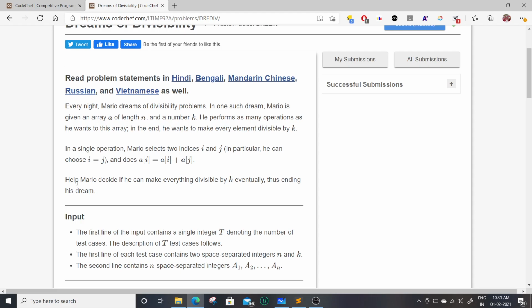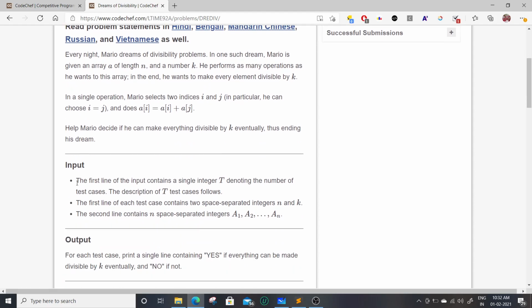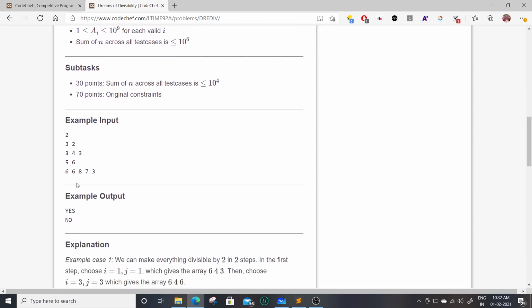The operation which we can do is we have to select two indices i and j, and i can be equal to j as well. And we have to make ai equal to ai plus aj. We are allowed to do these operations only, and we have to tell, after applying these operations any number of times, can we make all the elements of the array a divisible by k. So finally we have to print yes or no, whether it is possible to do that or not.